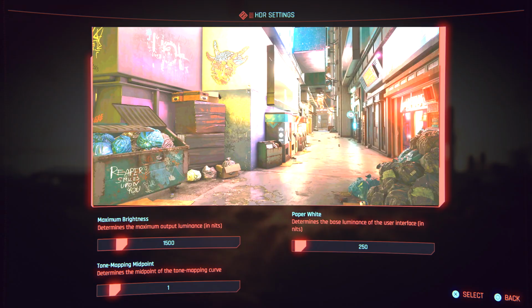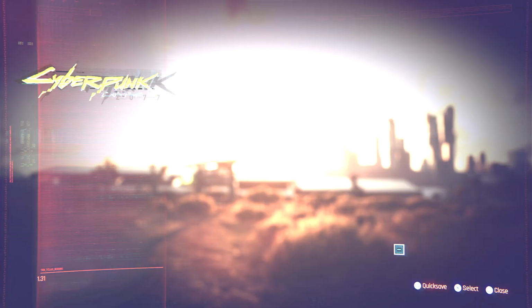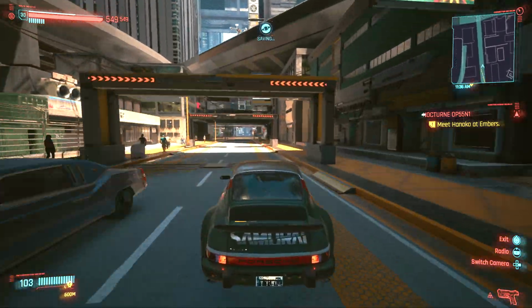Step 6. The last parameter, paper white, is very simple. This is the brightness of the user interface. Set the value you want. This value is subjective. I think the value will be somewhere between 200 and 500 nits.